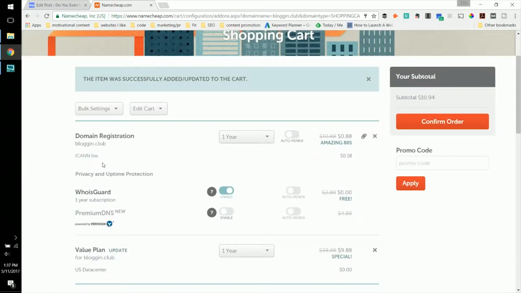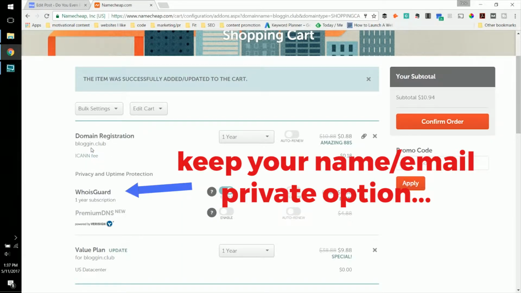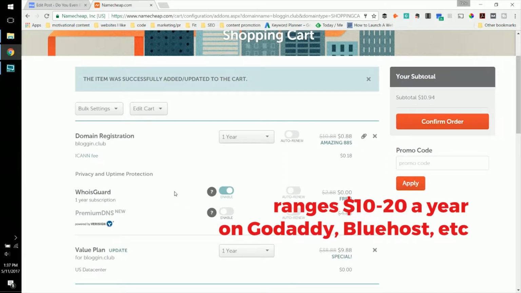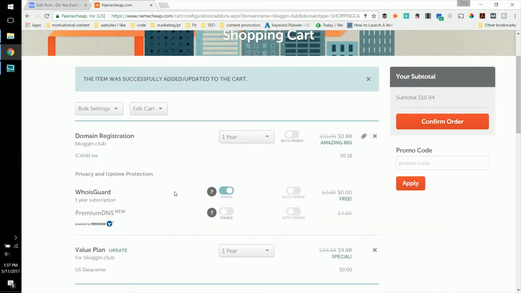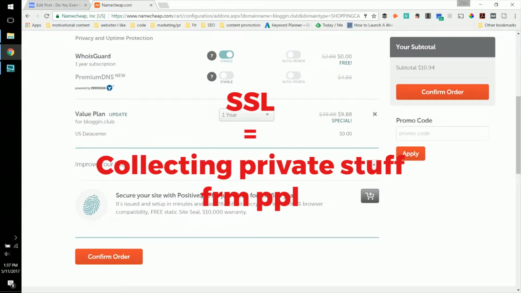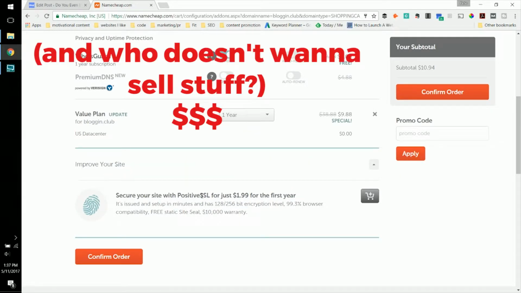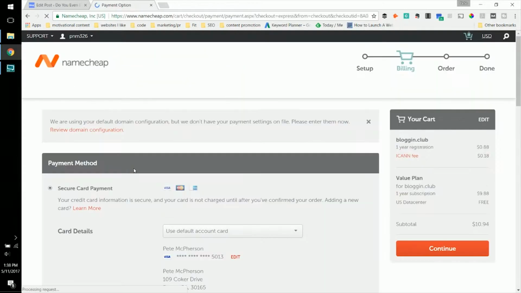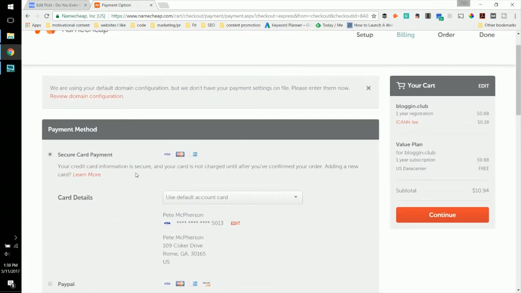Namecheap automatically protects some of your private information for you. WhoisGuard is what they call it, and it's free right now. A lot of times they will charge you a little bit of money for this, like GoDaddy and Bluehost, etc., to hide your personal information. SSL is super important for your website if you plan on handling anyone's sensitive data. For example, if you want to sell stuff and you're going to be taking credit card information, you have to have SSL on your site. It's mandatory. I am going to go through my payment right now.